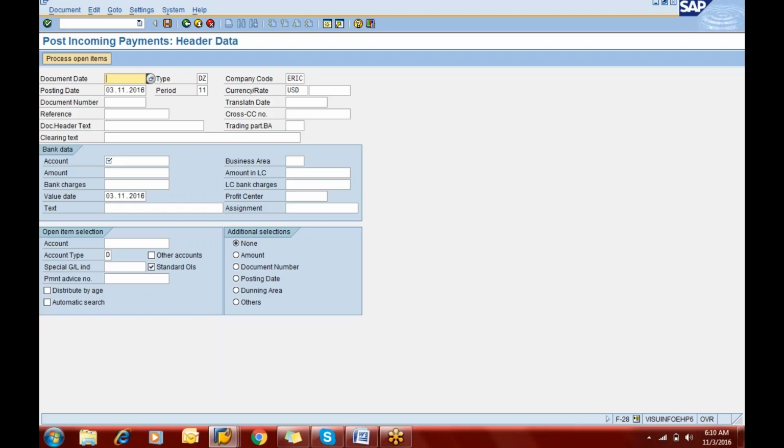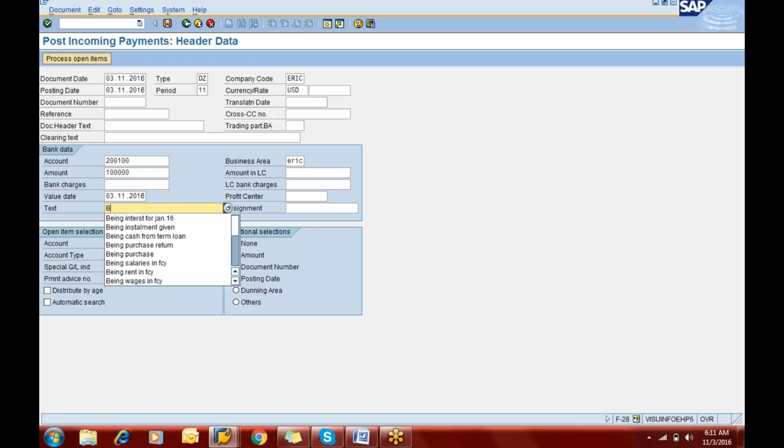DZ is for customer payment, KZ is for vendor payment. So this is the incoming payment, and KZ is for outgoing payment, and the period is coming as 11 automatically. Then here we have the bank data. In this bank data you can mention the GL 200,101 or 200,100 in which you have received the payment. Business area is Ericsson, and the amount we have received is 100,000, being payment received from customer.